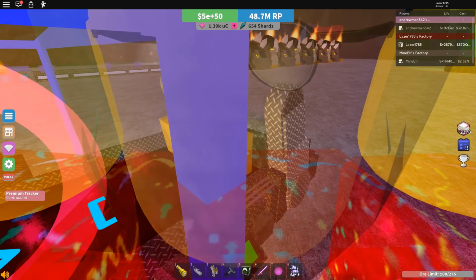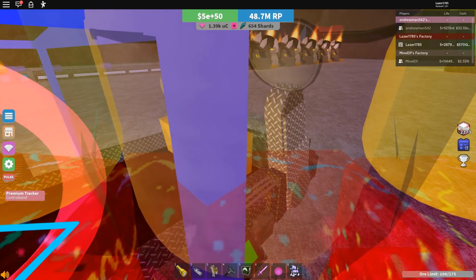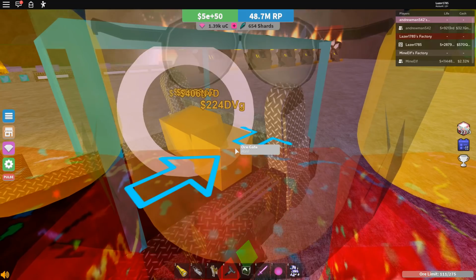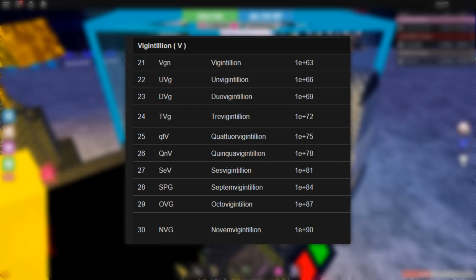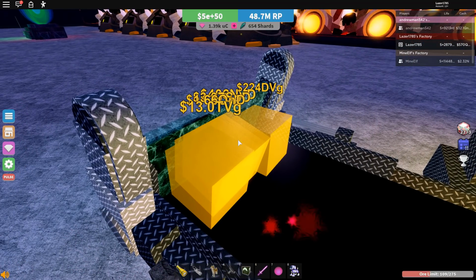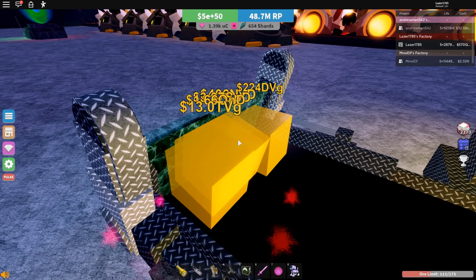So we got DVG, where is DVG? There we go. DVG, duo fintillion is E plus 69. We got NVD, E plus 60. Oh God. TVG, which is trefmentillion, E plus 72. So that is our highest ore yet. QND is 48, SPD is 54. So the highest one is TVG. Right here is TVG E plus 72 and we got 13. So it's 1.3 E plus 73, which is really good.